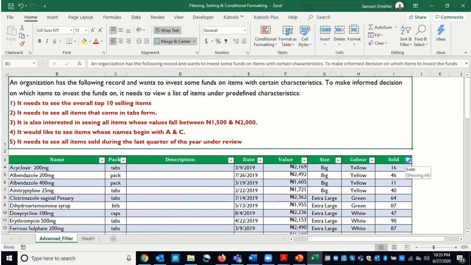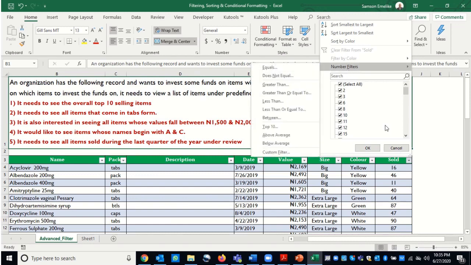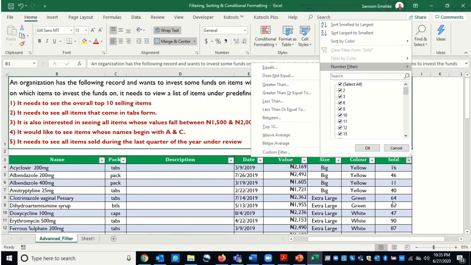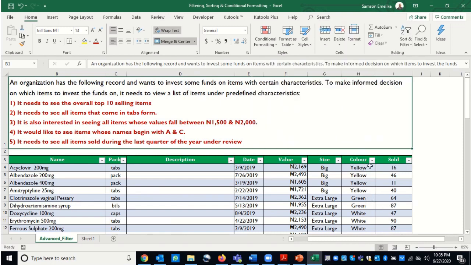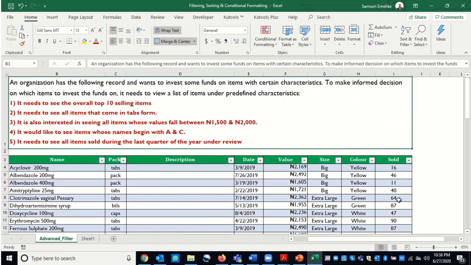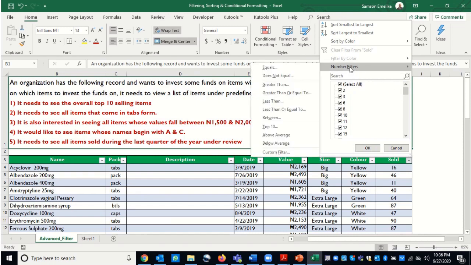We can come down here and then we go to number filters. Excel is able to detect which column has numbers and which columns has text. For instance, we want to apply filter here. It's telling you this is for number filters. However, if we come here where we have text, it will tell you text filters. All right, so here we are going to look at the top 10. Let me go to the number here.